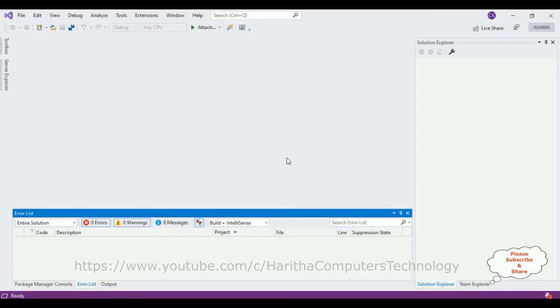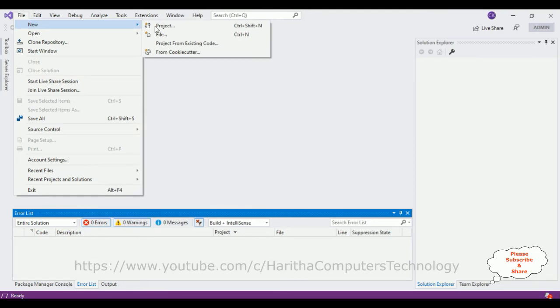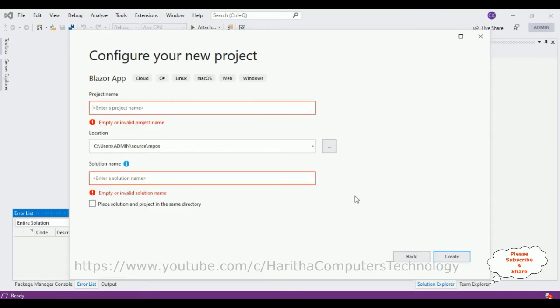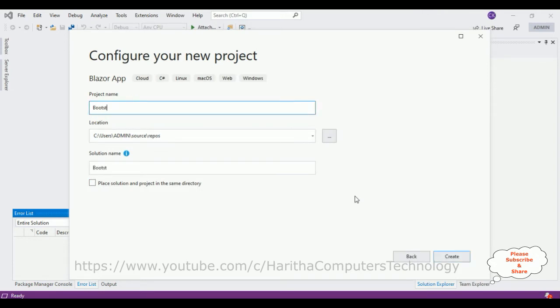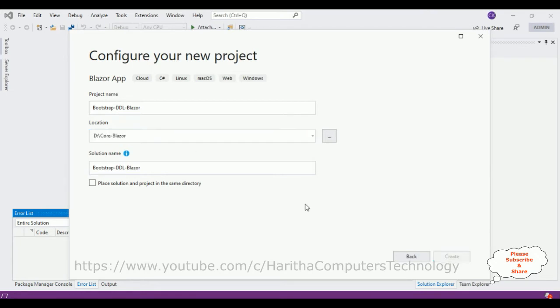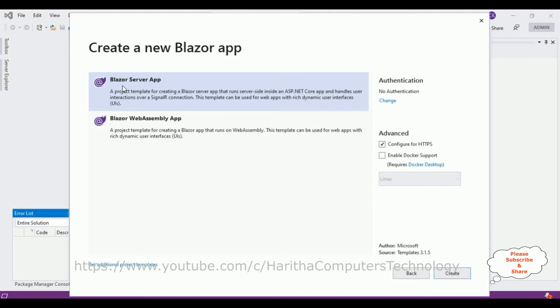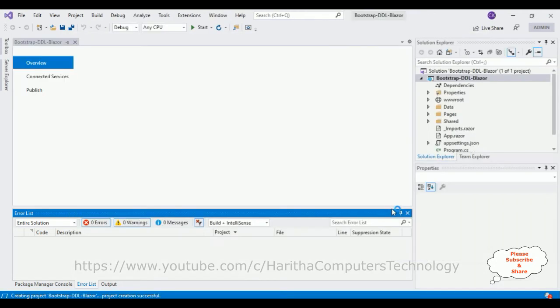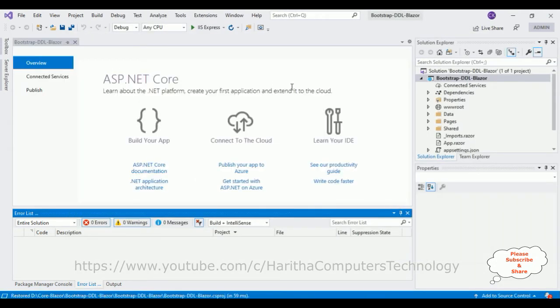In this video tutorial, I am creating a new Blazor application. Go to File, New, Project, and I am selecting Blazor app. Click Next. Let's give the project name Bootstrap Dropdown List Blazor, and I want to save this project in the core-blazor folder, which is in the D drive. Then click Create. After that, select the template Blazor Server app, then click Create. And here the project is created successfully. Let me close this default window.